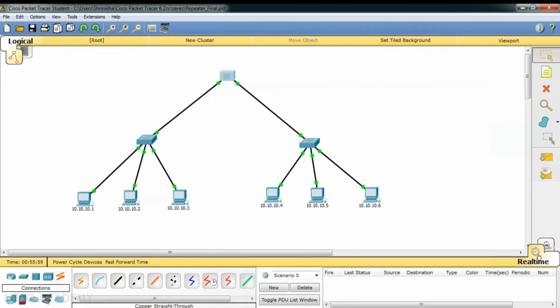Now we will try to send a packet in simulation. Let me take a packet and place it on the first computer. This is the source computer which is in building 1, and this is the destination computer which is in building 2. Now let me click capture forward.